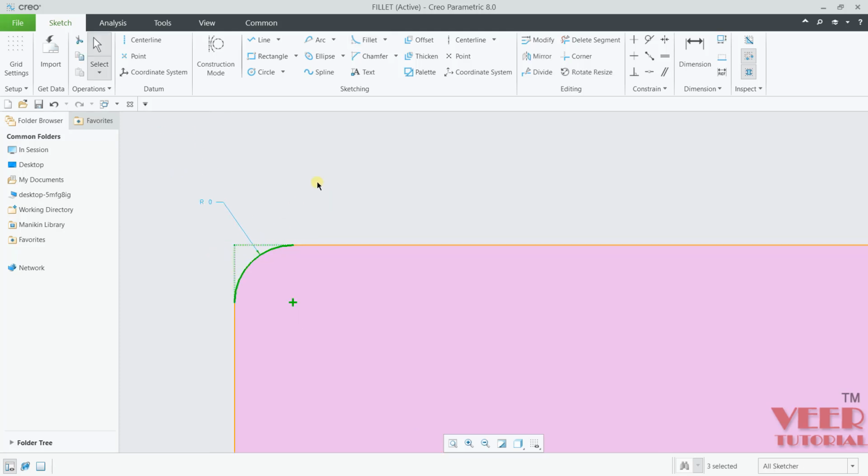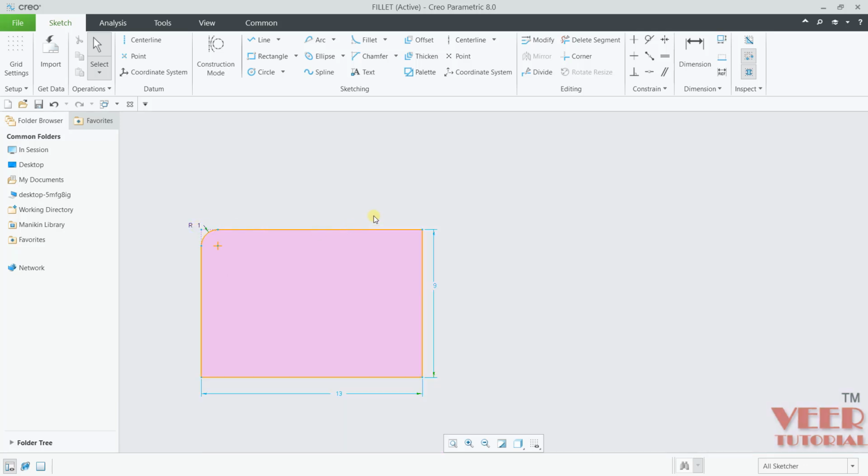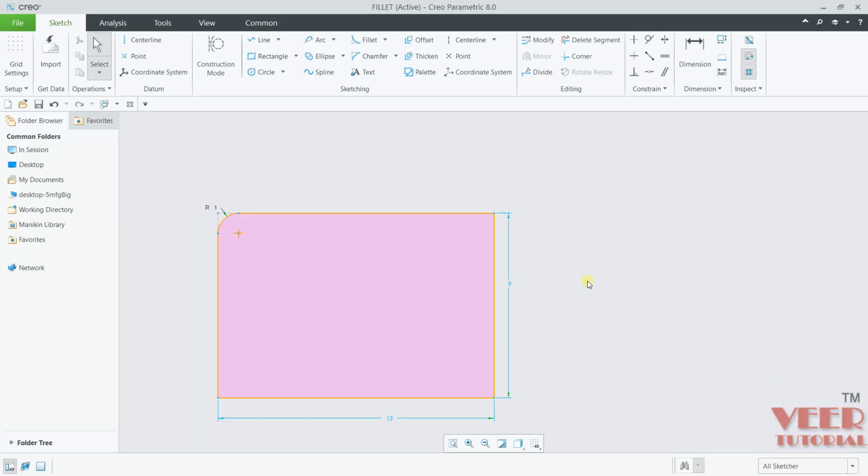I will press escape once again, make a double click on this. So insert the value, let's say this is 1. So now it has created a fillet radius 1. Similar thing we can do on the other side. We have to make sure whenever we are going to create any fillet or chamfer, the lines should be adjacent with respect to each other.